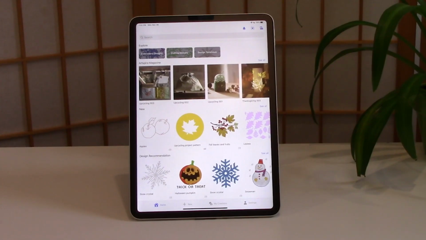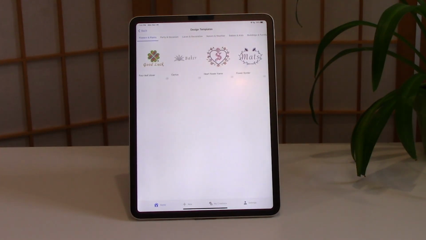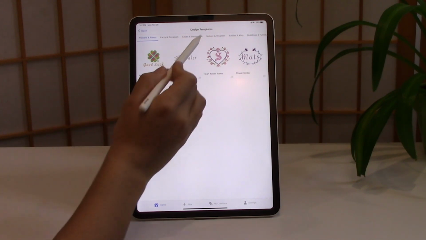Did you know the Artspira app offers some great pre-made design templates you can use to make a special project in a pinch? It's easy to find and use these templates from the home screen of your app. Under the Explore category, select Design Templates. You can browse the different categories at the top and select a design you'd like to use.